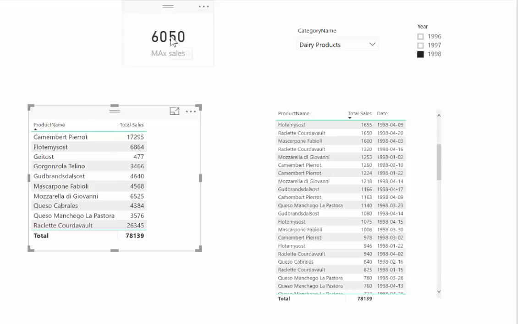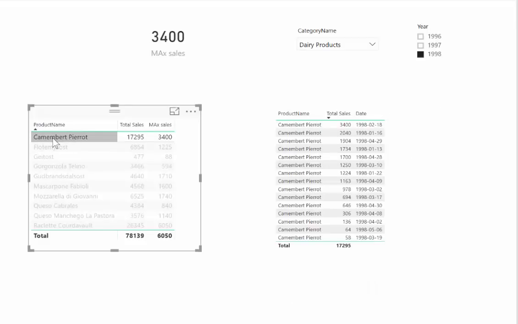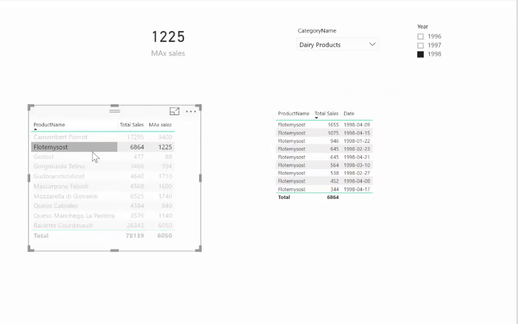So you might think that, oh, cool, if I put MAXX sales in my product table, it will give me the MAXX sales for each product and each day. And the answer is no, it won't. So if you click in here, you will see that the MAXX sales was 3,400, which is true. But if we go to the next row, we already see that it's not giving us the right results.